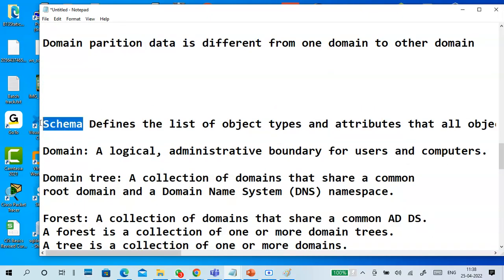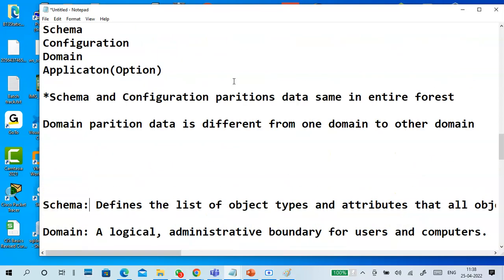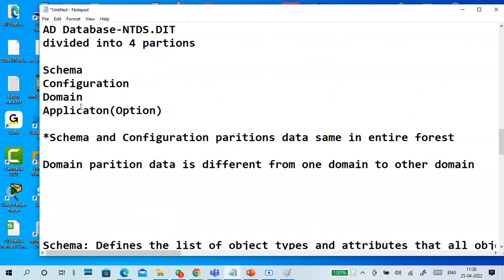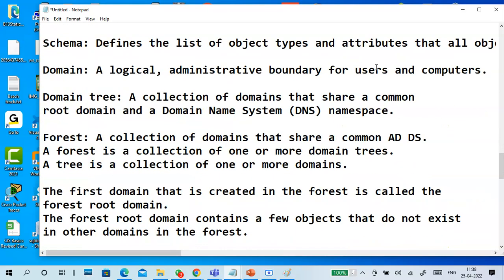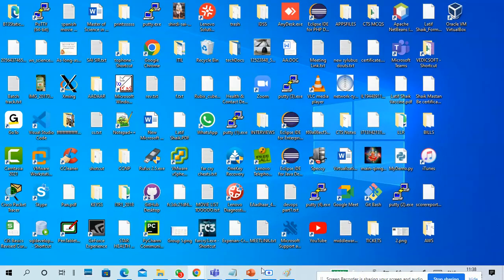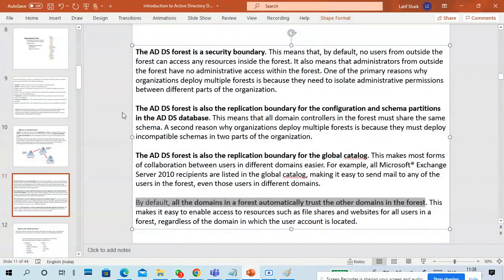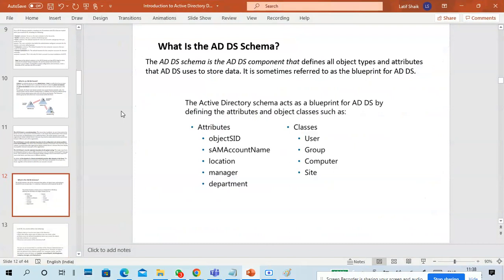Of course, I have to tell you a schema is also there. Once I tell it, I will finish this one. Schema, configuration, domain, global catalog. There is a lot of theory, and I am trying to simplify things.